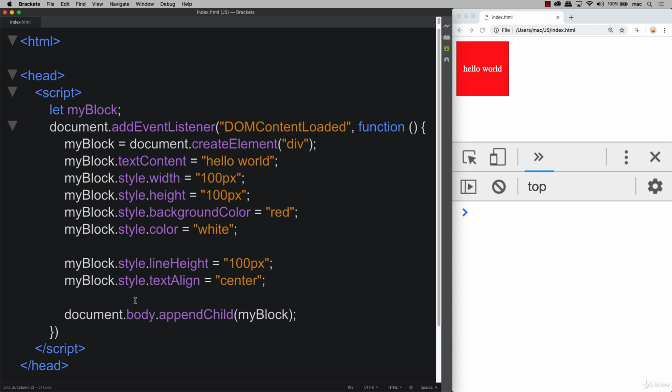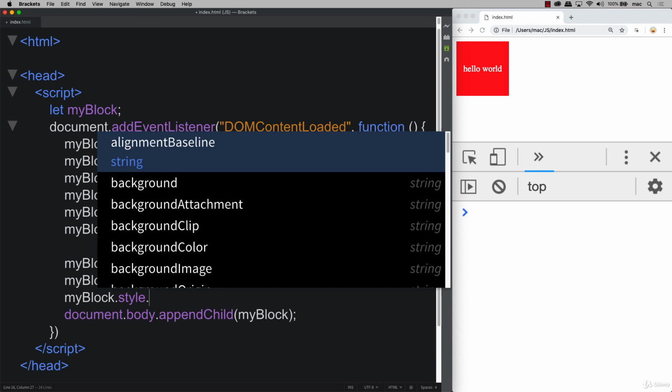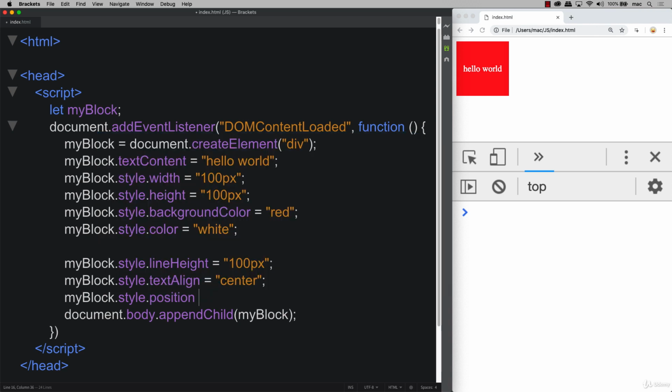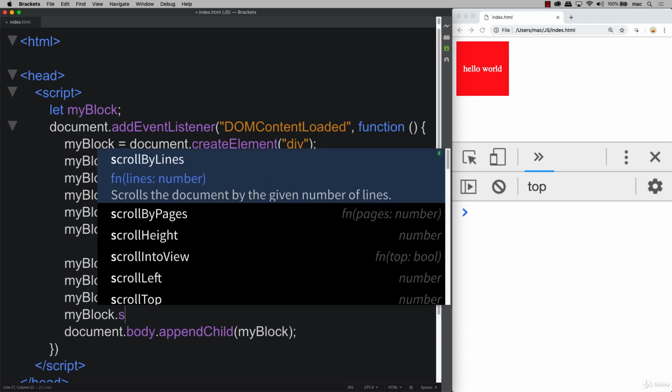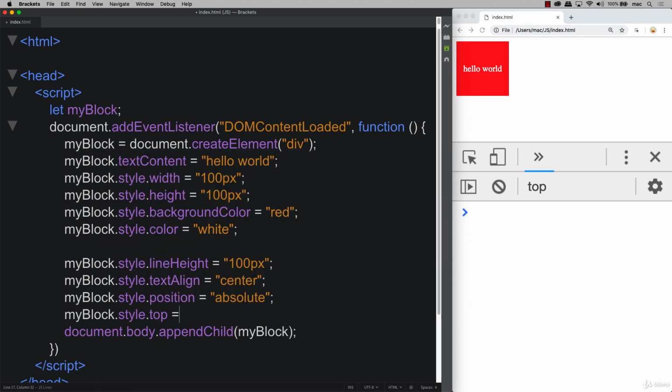Also, I want to be able to move this element around with JavaScript. So we need to set its style and update its style position value to be absolute. And this will give us the ability to position it. So taking style, and we can position its top position. So let's set the top position.